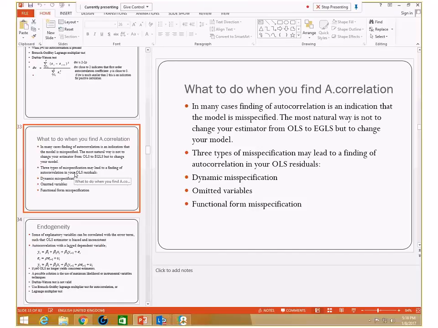Right, so what to do when you find autocorrelation? In many cases, finding autocorrelation is an indication that the model is suffering from autocorrelation. So if the model is suffering from autocorrelation, what to do? It is an indication that the model is misspecified. So we are not clear about the theory or the existing relationship between the variables we are considering.